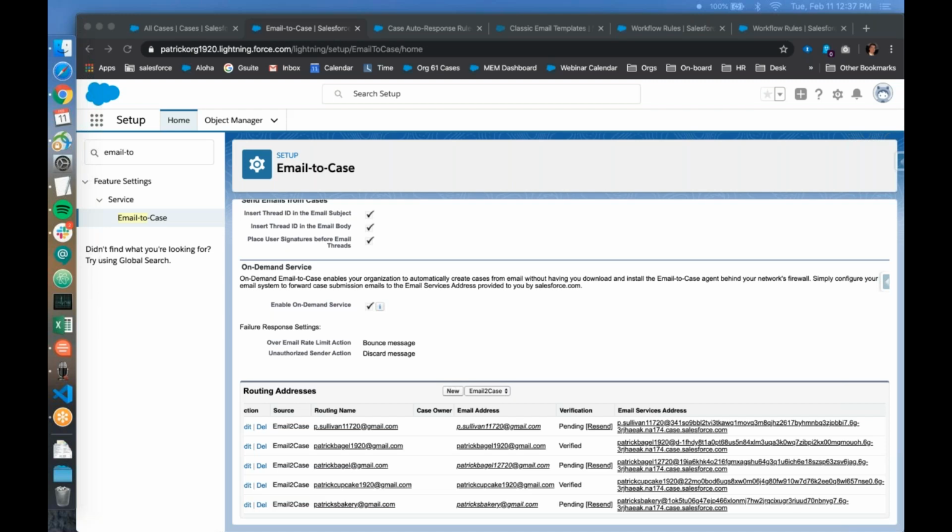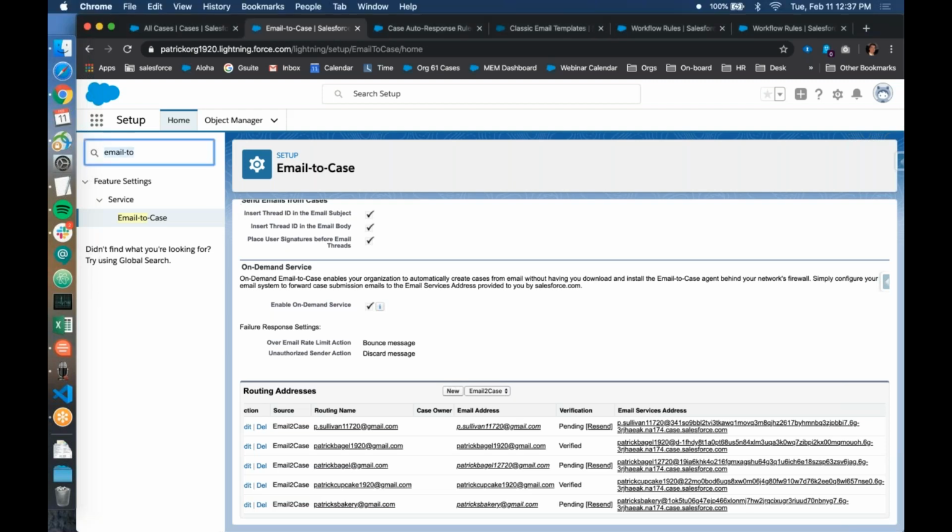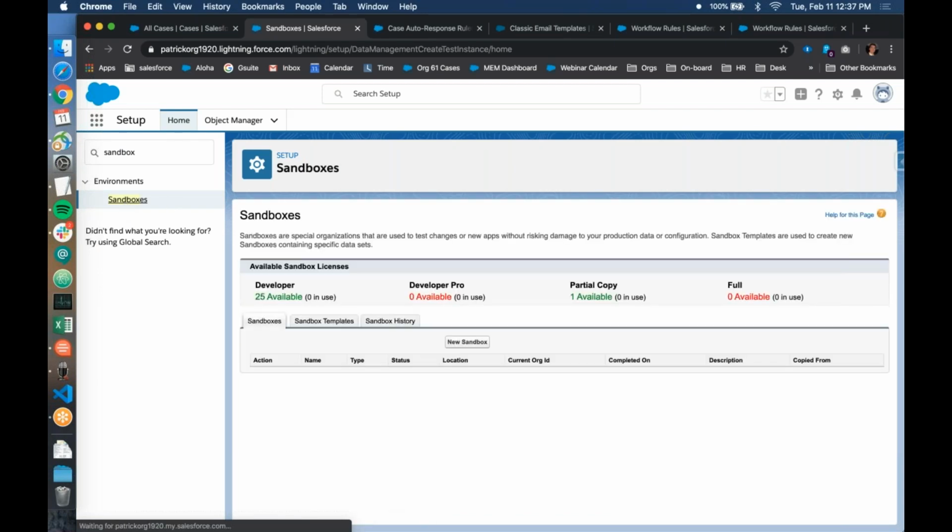So to answer that question, what I would say is that it depends upon the type of sandbox you're using. If I just go to setup here and type in sandboxes, there's different kinds of sandboxes. Without getting too much into the specifics of what type of environment you would have, there's 4 different kinds here: developer, developer pro, partial copy, and full. There's limitations around all of them.